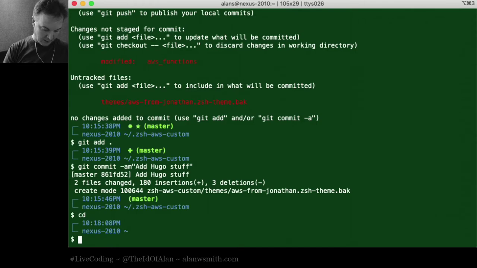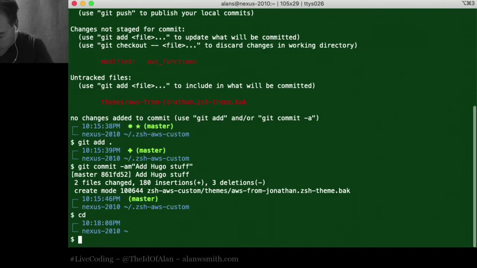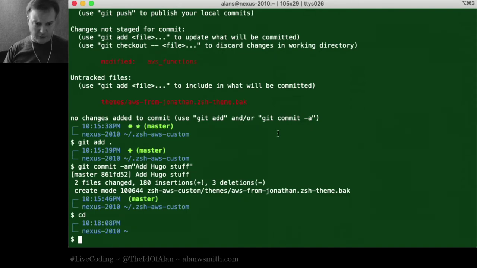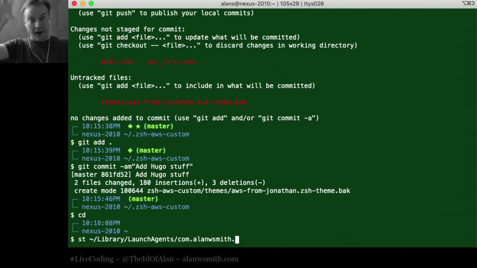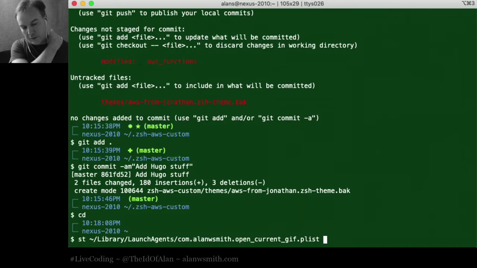The launchd scripts are like these little agents that run for you and do different things depending on what you tell them to do, right? They're basically just scripts, but they have triggers on them. They live in your Library folder under LaunchAgents. And then there's a naming convention where, if my website's allenwsmith.com, you reverse that and do com.allenwsmith, whatever, just as a namespace. So the file that we're gonna work on is this one, com.allenwsmith.opencurrentgifs.plist, not playlist.